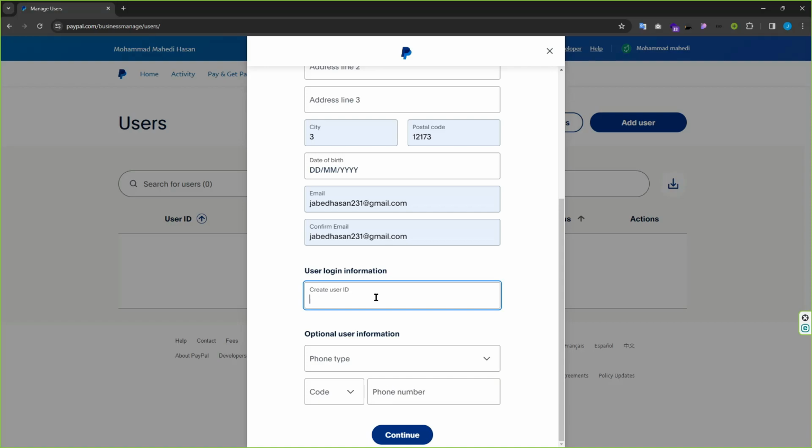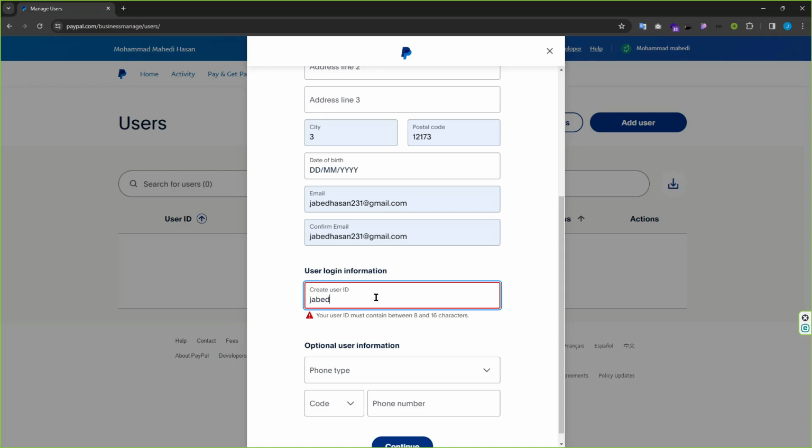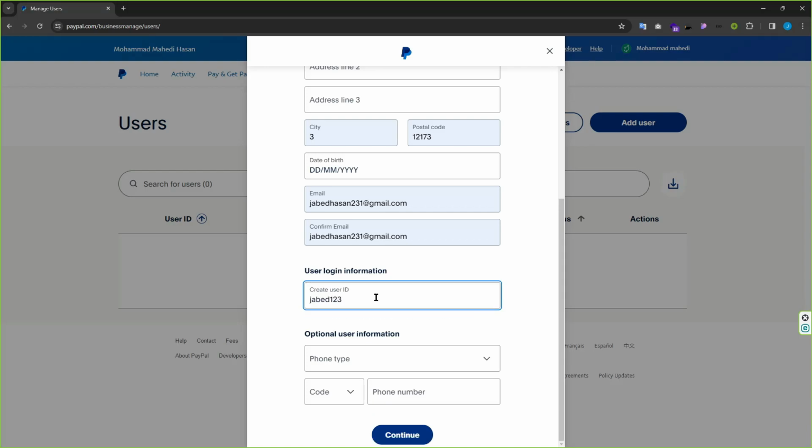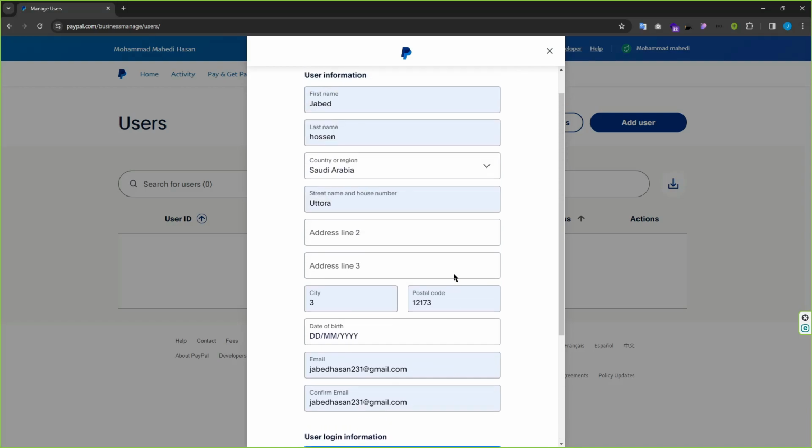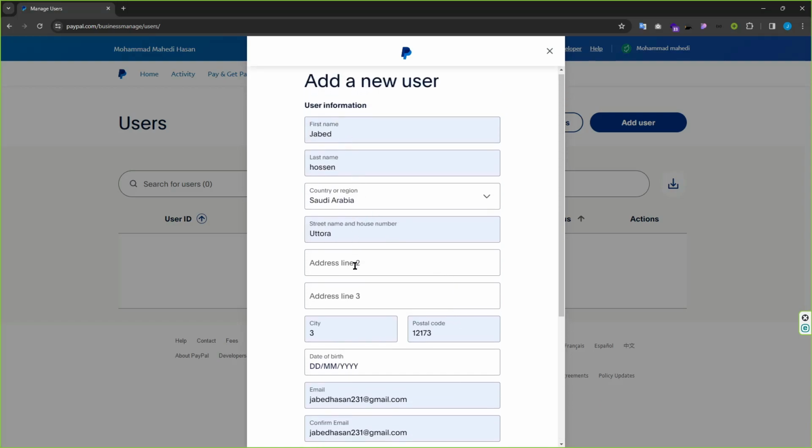And here is the user login information. So give the user ID. So I just put the user ID one. You can put anything, but it should be unique. So Javed123 is fine, and I think everything is fine.